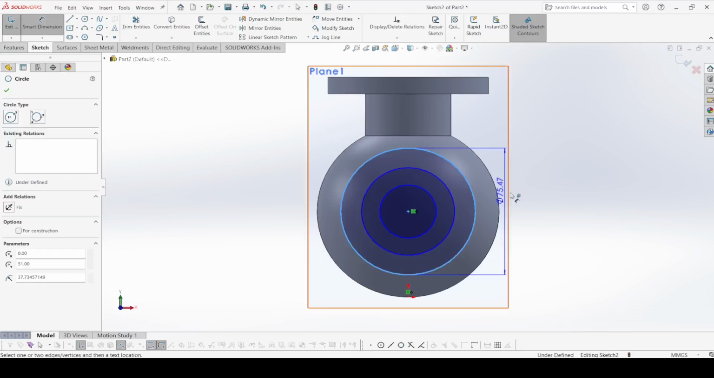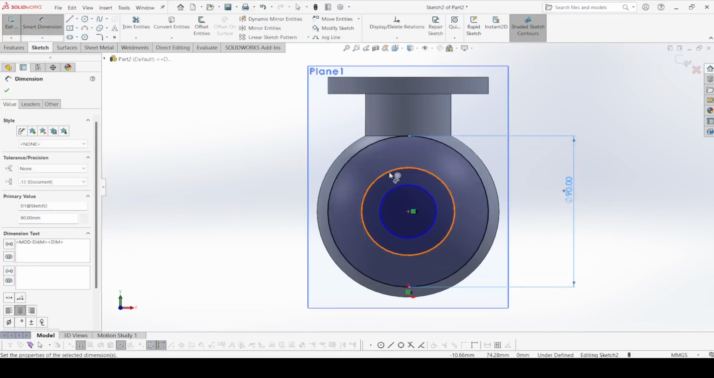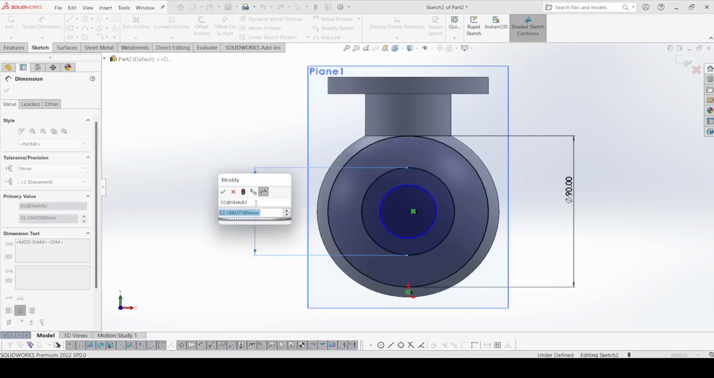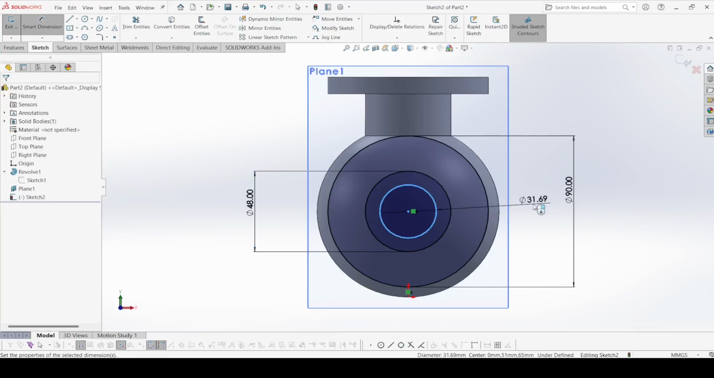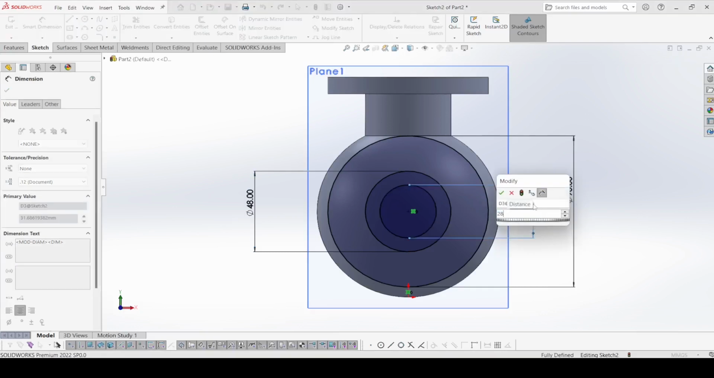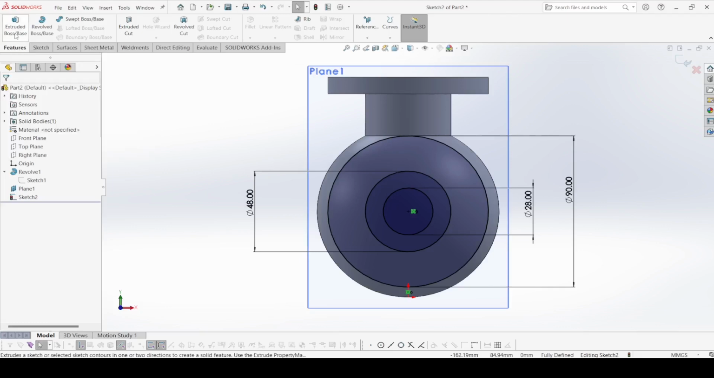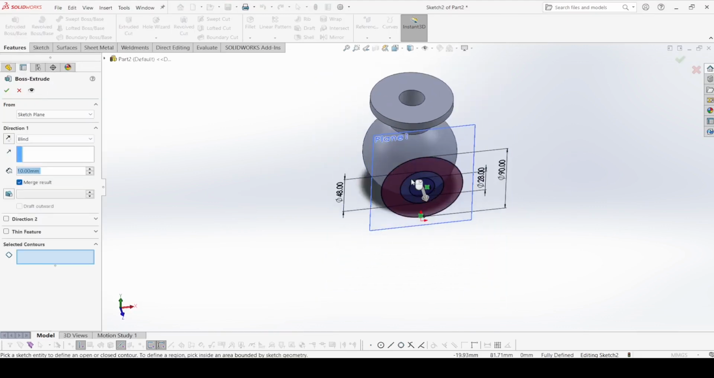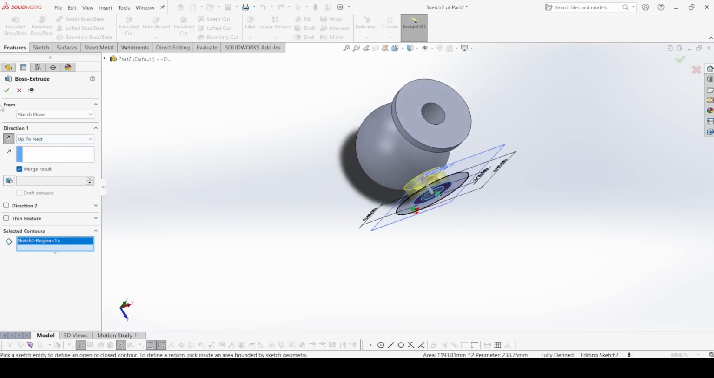Now we need to apply dimensions to this. It is 90 and it is 48, and the middle one is 20. Sorry, this inner one is 28, and apply OK. Now go to features and select extruded boss. Select this contour and just reverse it, and here select up to next and apply OK.